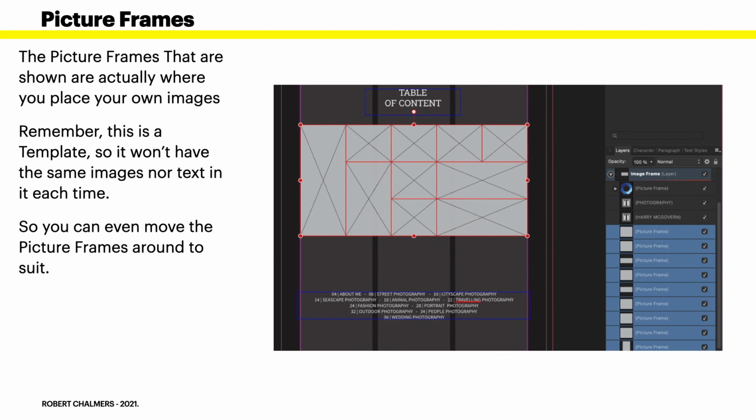Now the picture frames that are shown are actually where you place your own images. This is a table of contents, so every section has an image representing it. And you could put URL links in this if you wanted to.